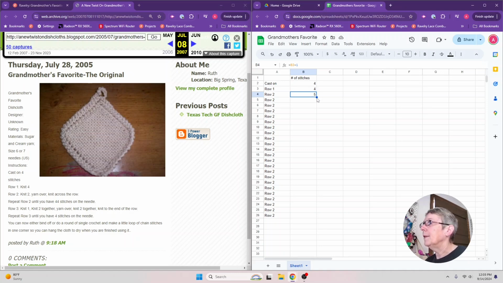Now the nice thing is you see this little dark circle in the corner here. If I left click on that, get my mouse over it like that, and I drag it down like this and let go, it moves that formula down into each one, but it changes it so it's still the same formula. It's using the number of stitches from the row above and then adding 1 stitch. So instead of just always adding to that 4, it adds whatever it was from the previous row plus 1.